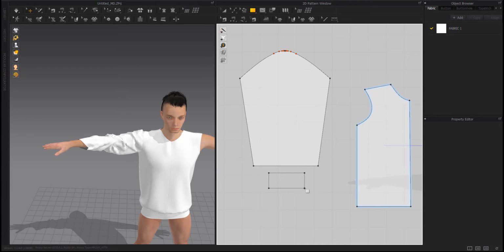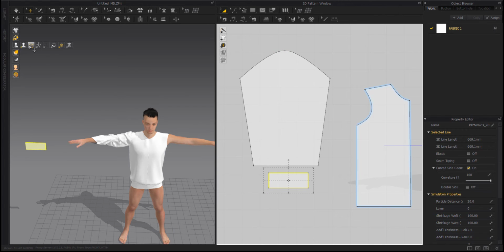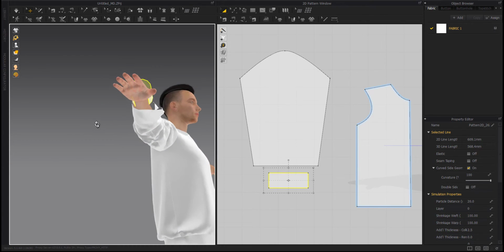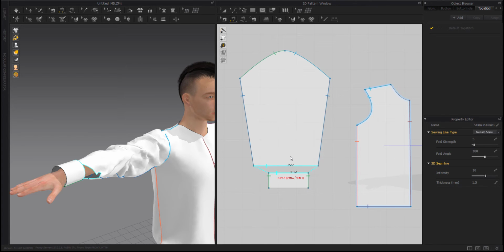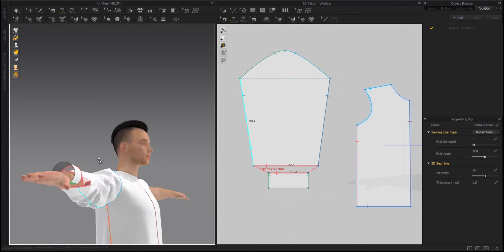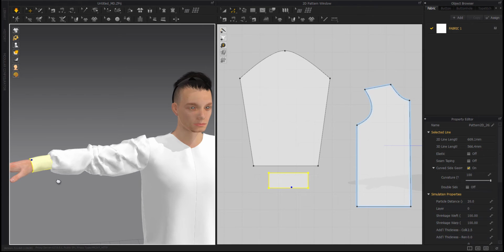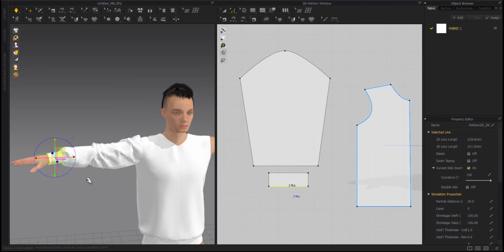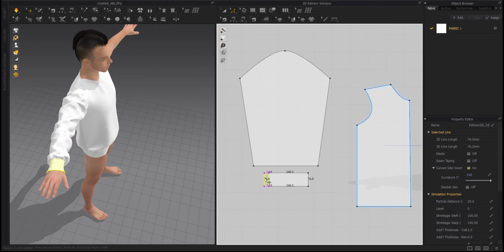Create another rectangle for the cuff. Using the arrangement point, move it around the model's wrist. Sew it to the sleeve. Simulate. Make it a little bigger.